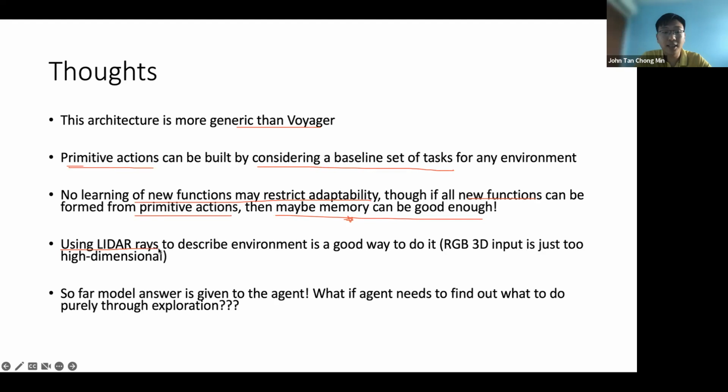I like the idea of using LiDAR arrays because LiDAR arrays are much better than high dimensional 3D RGB input. If you ever use an agent with a 3D input, good luck. I think it's very hard to learn from it. So the model answer is given to the agent right now. What does the agent need to do to find out purely through exploration? We have answered this just now.